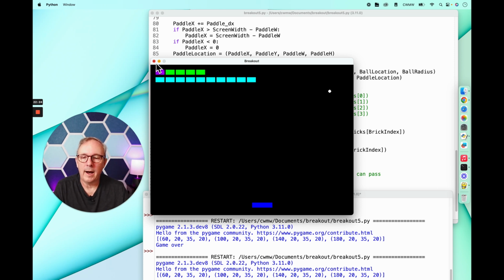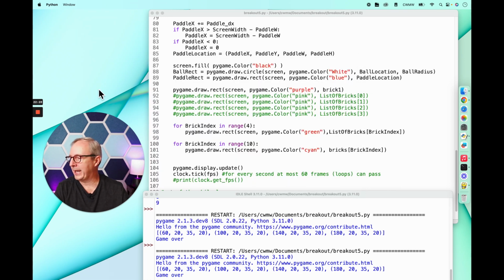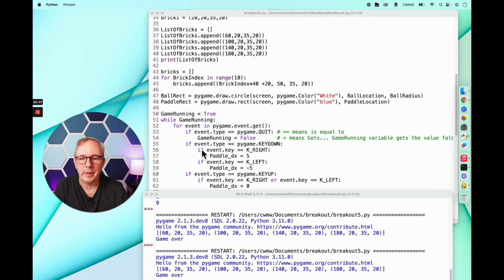Okay. Now, one more thing that I want to do, and that is I want to discuss how we're going to make our bricks in the first place. And this will come in handy in breakout 6 or breakout 7 or whatever. But I want to discuss that just a little bit.